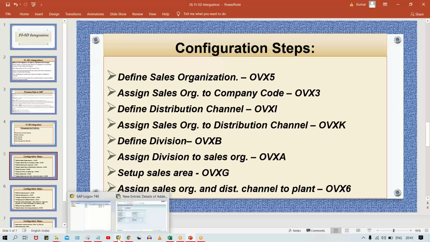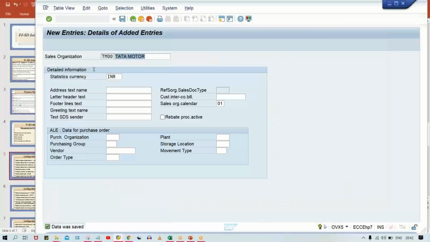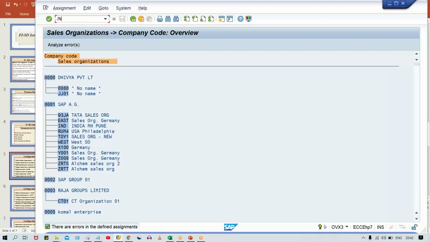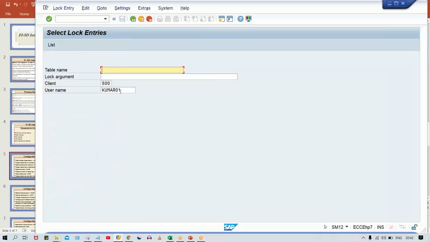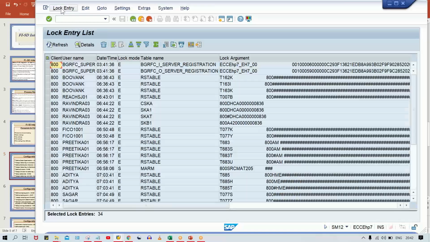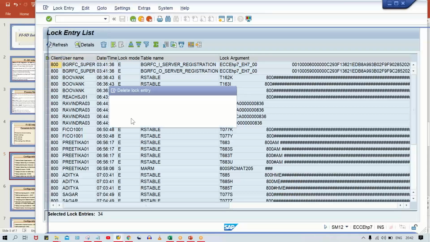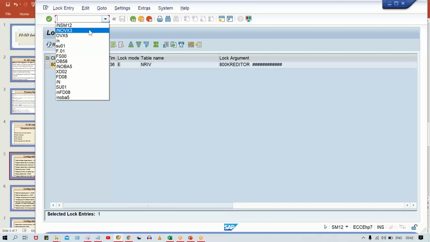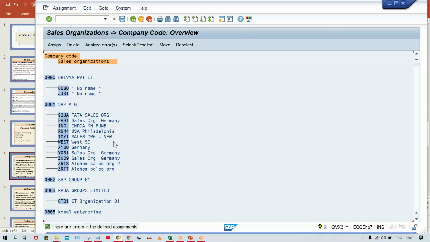Now, OVX3 is blocked by somebody. So just go to SM12. Let me delete the lock.